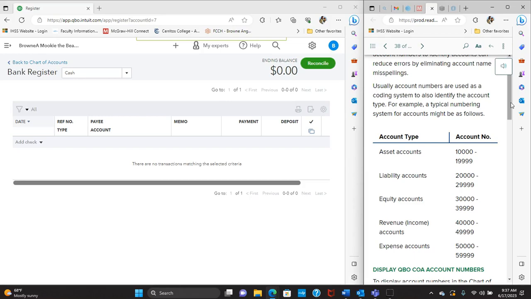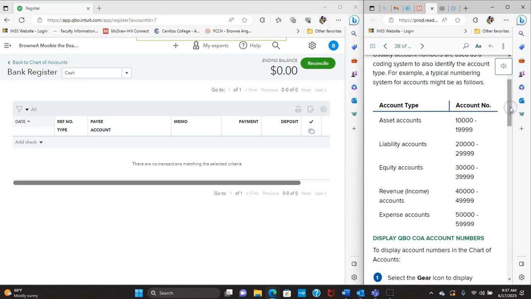Our equity accounts are going to begin with a 3. Then our revenue accounts, which are our income accounts, are going to begin with a 4. And then finally, our expense accounts are going to begin with a 5. QuickBooks kind of gives them a number. Once we turn on our numbers, QuickBooks will give them a number.